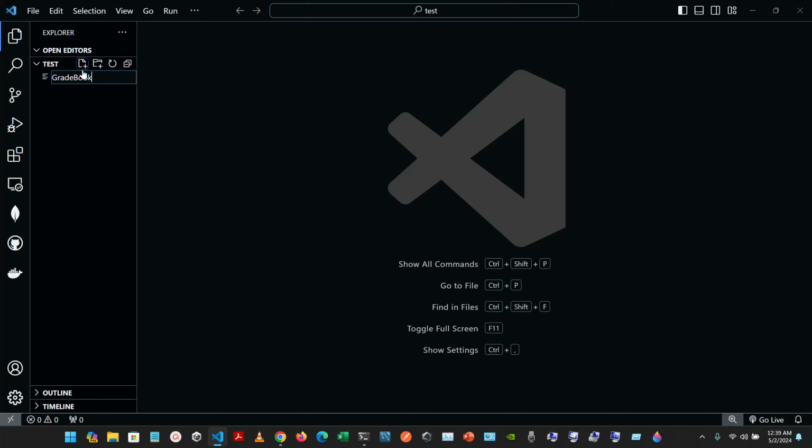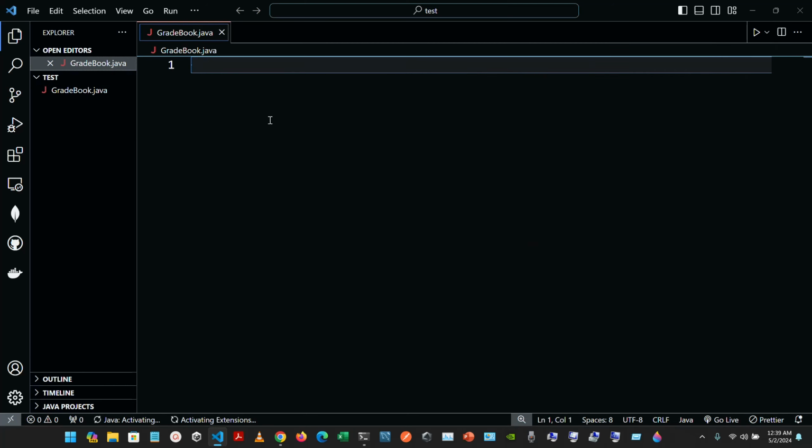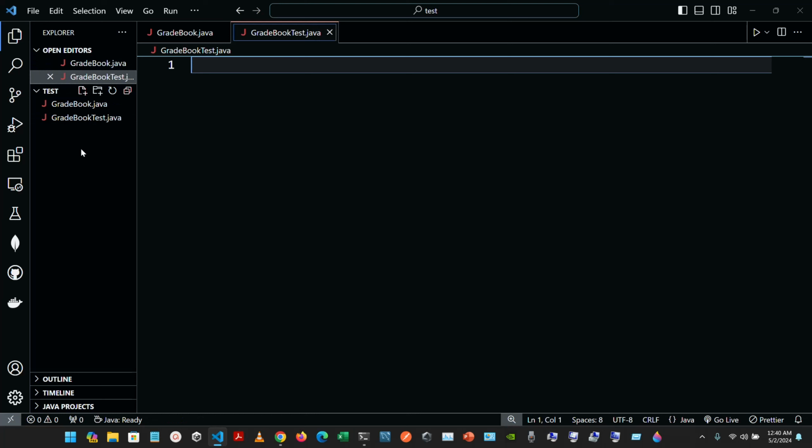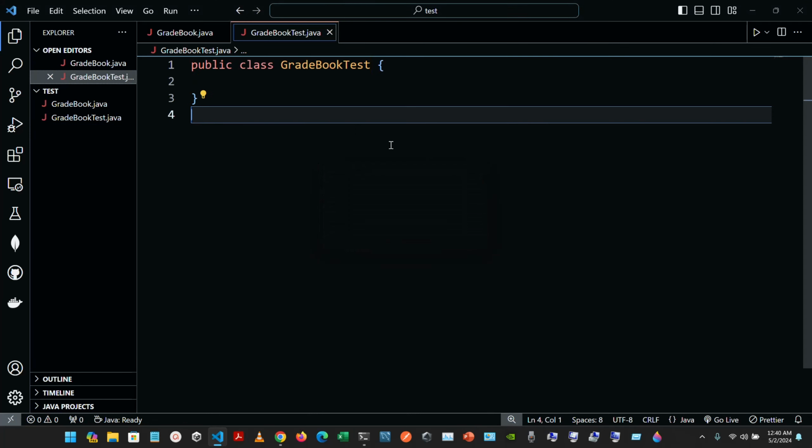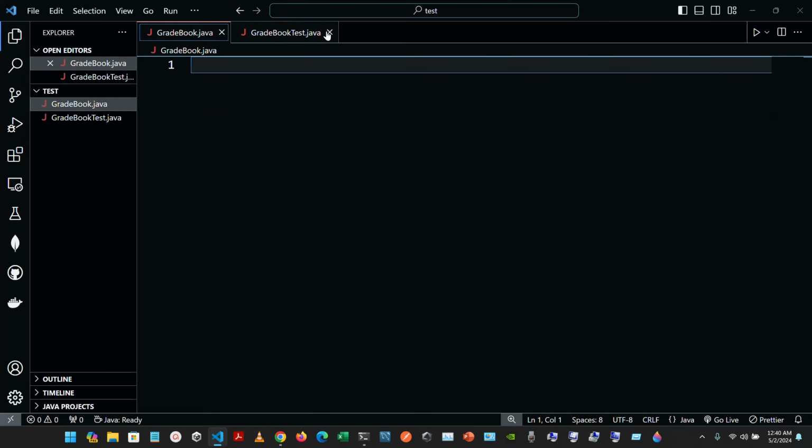It's gonna be gradebook.java, the same extension. Okay, gradebook.java, and also let's do the second one as well. So it's gonna be gradebook test.java. Okay, so gradebook test.java. Okay, so we can have it right there. Let's start working with the first one, the gradebook.java.